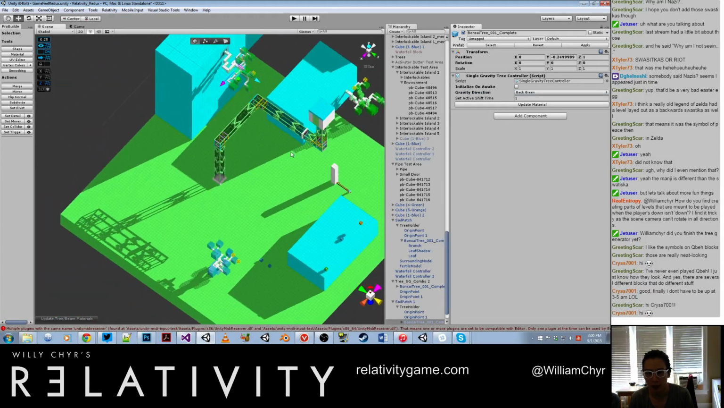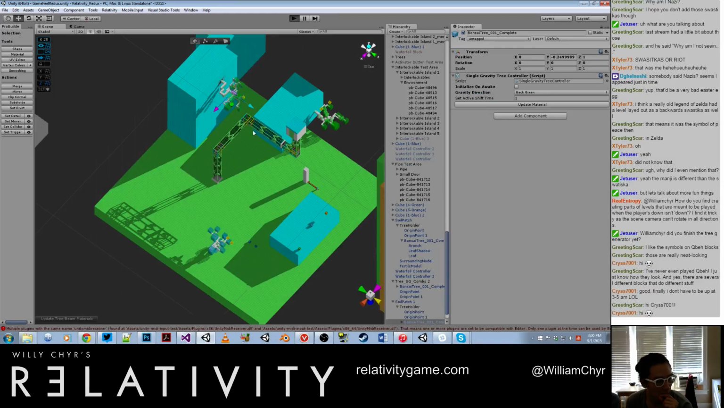So actually, we're going to go ahead and play this to work. So now we're playing with water from multiple gravity directions.